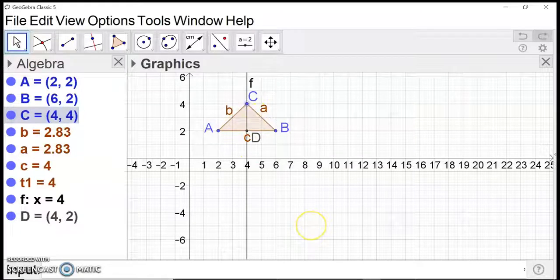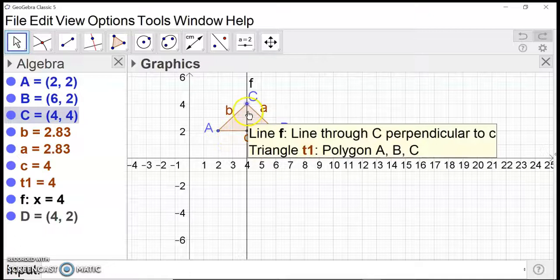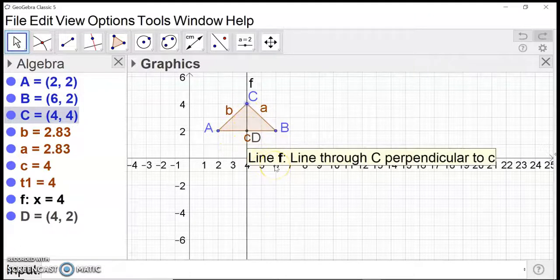Now the formula for a triangle is half the base times the height. So to end up getting 4, well, the base is equal to 1, 2, 3, 4. The height is equal to 2. So 4 times 2 is 8. If we half that, we get the area of 4.